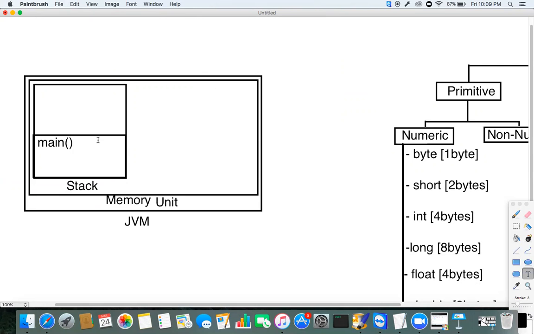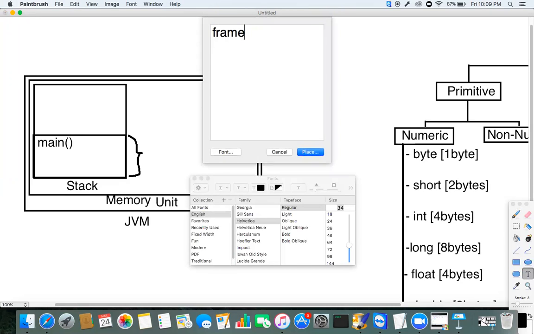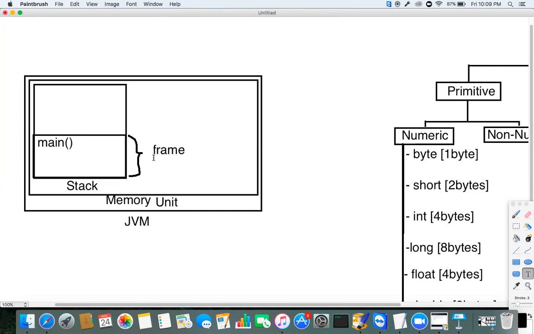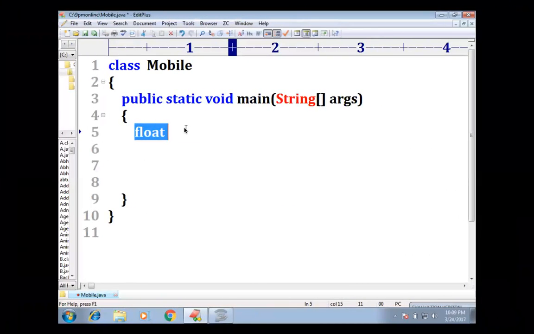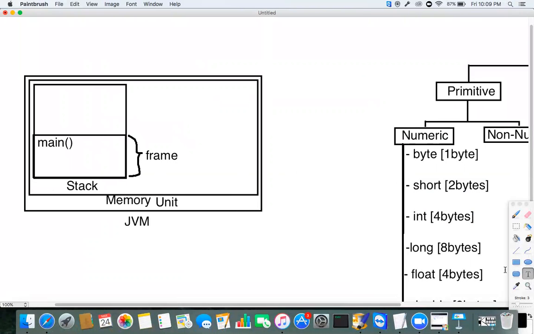Now inside this main frame, we call it a frame. Each and every method is going to be loaded into the stack frame. Each and every method we call a frame. Now here, when you run the program, by default, execution of a program starts with the main method. So the main method is loaded into the stack frame. We are creating a float type under the main method, meaning 4 bytes of space will be allocated in the JVM stack.